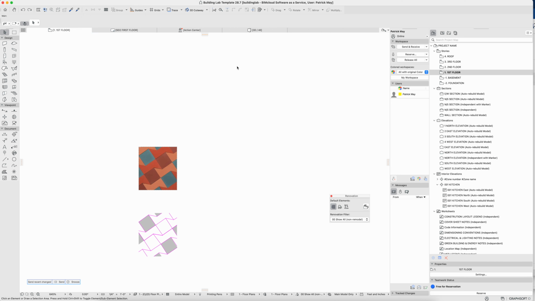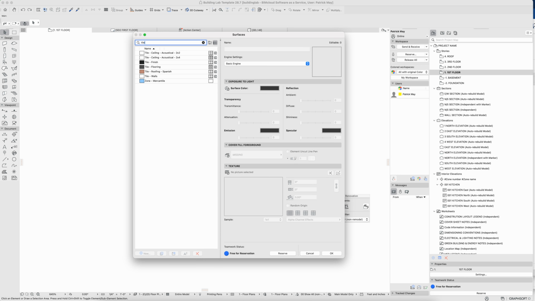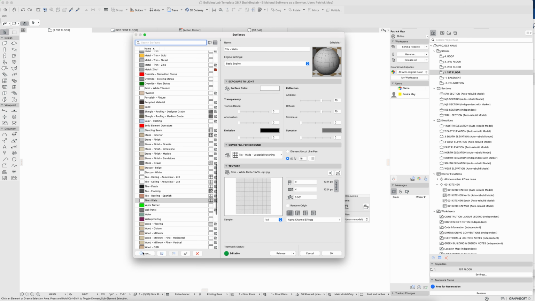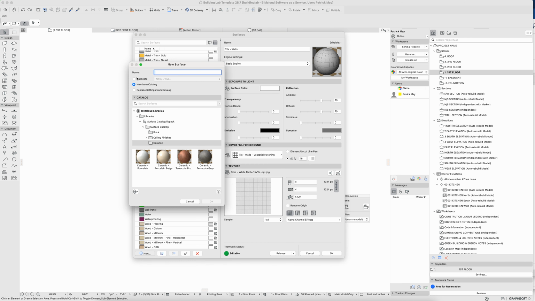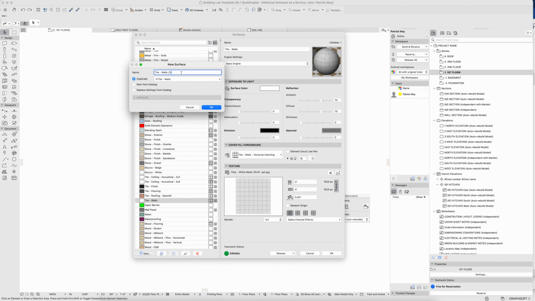And after that we can go into our surfaces. And let's just start with like wall tiles, for example. Go ahead and reserve this because it is a teamwork file. And we're going to say new. And here we are actually going to duplicate this. So we'll say wall tiles, mosaic.